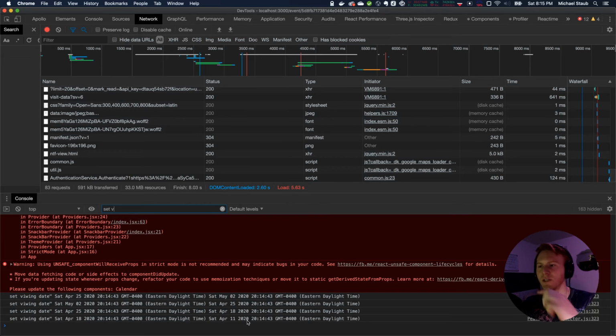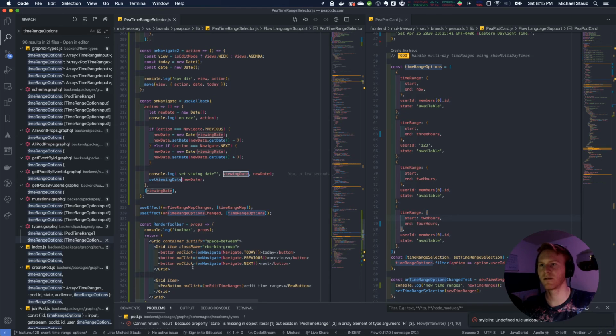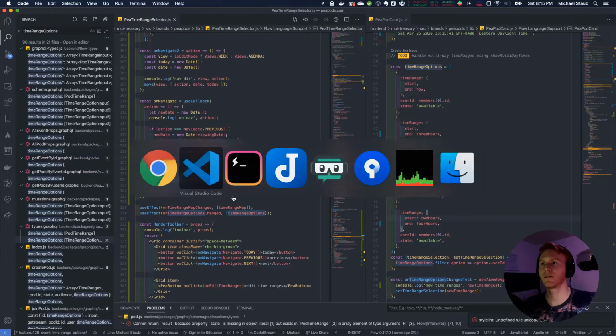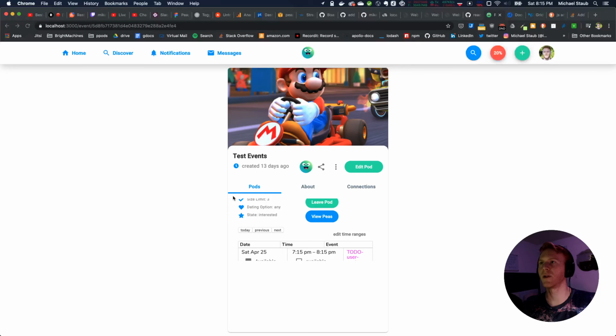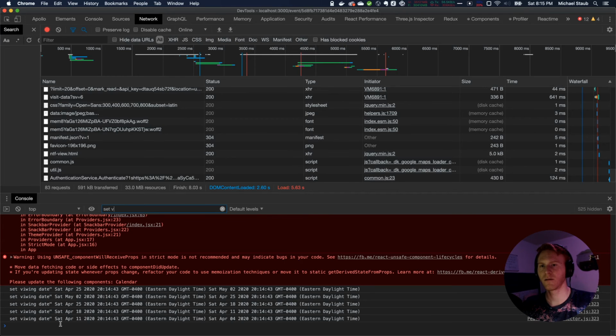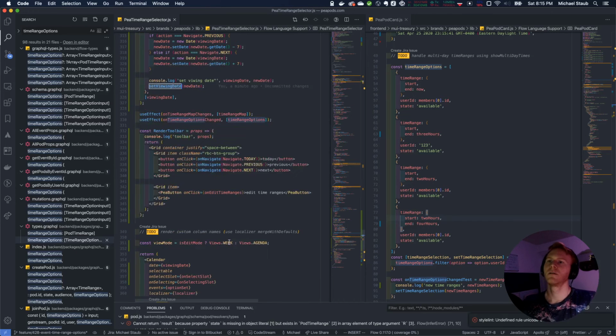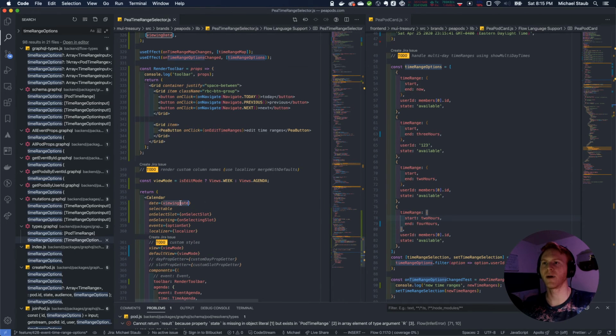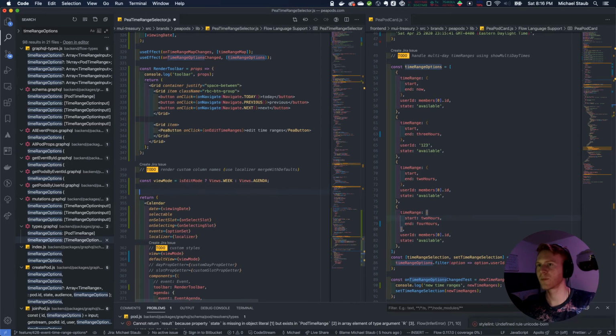And wait, so this is working. This is doing what I expect. This is doing exactly what I expect. The component is not, though. So the date has been changed, but we're still seeing April 25th. Even though the date has changed. Why? Why is this not updating the component? Can someone tell me?